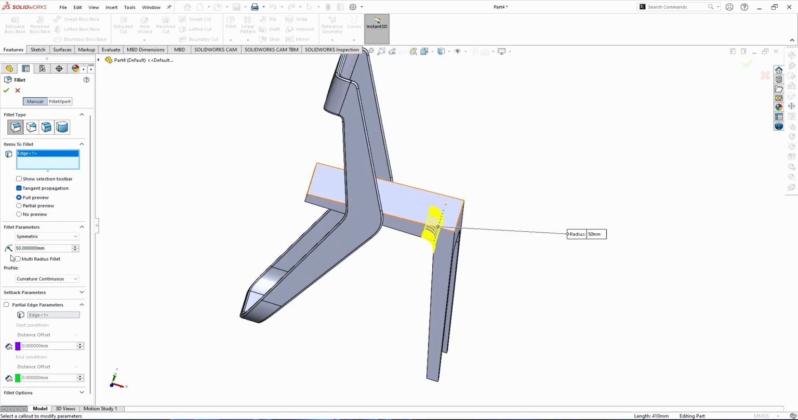We'll now add fillets to sharp edges. It's much easier to use multi-radius fillets.